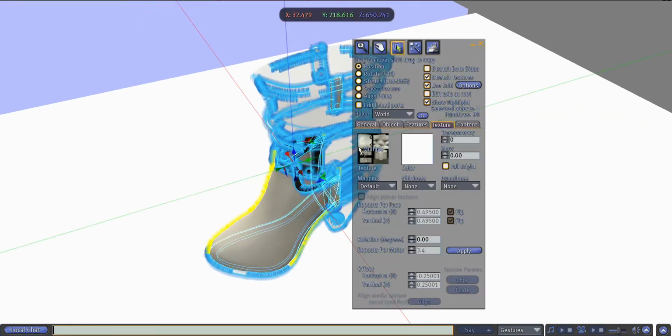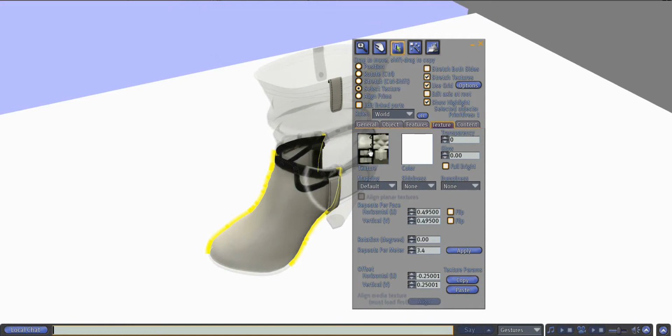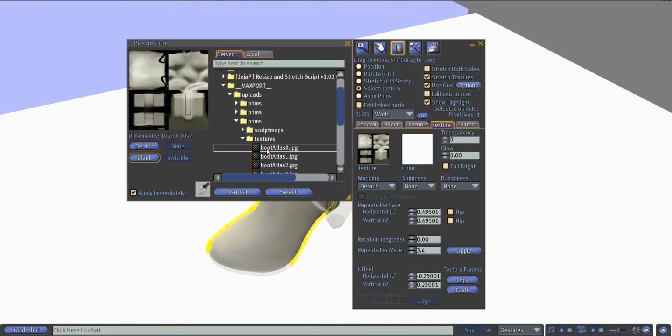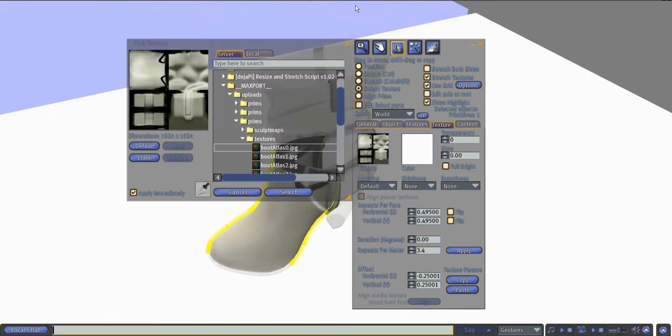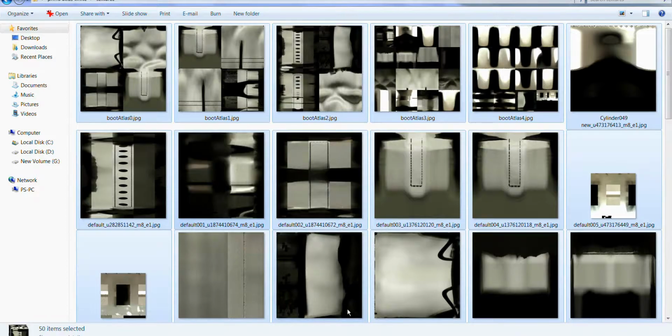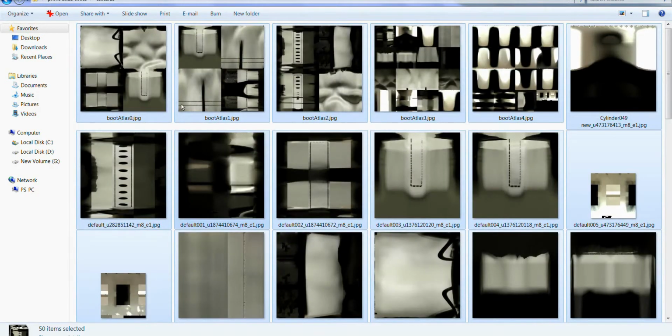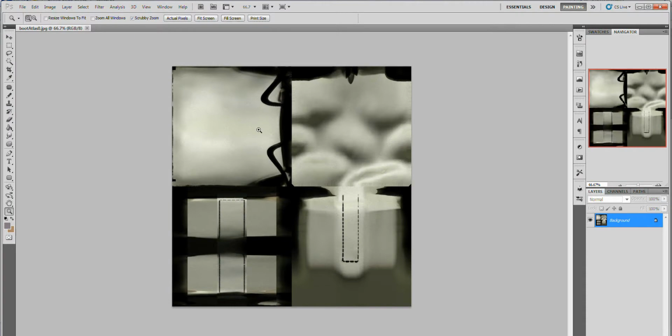Okay, let's take this one and just save it to my hard drive. Now you can open it, you can save it from here. I have it saved on my hard drive already, so I'll open it here. Okay, notice here, those are all the textures for this boot, and this one is the texture that I wanted to save. Now I will open it in my, here it is. And now you're probably asking yourself, okay, how can I distinguish which one is which?